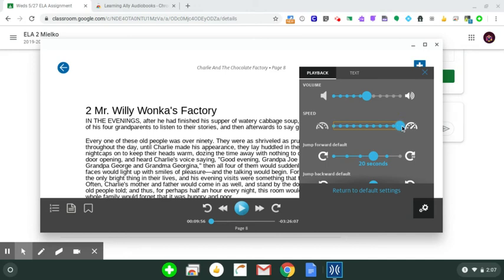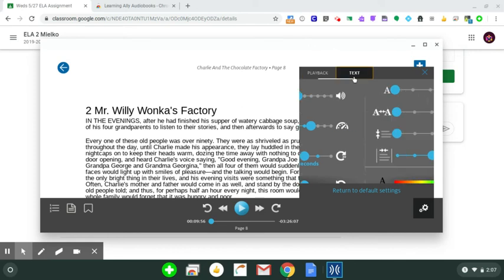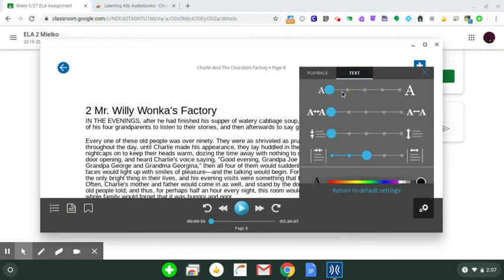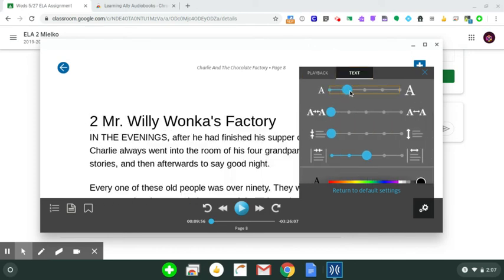Don't do it too fast, okay? Because if you do it too fast, then you're not going to be able to understand what's going on in the story. What you can also do here is you can change the volume, okay? If you can't really hear the person reading, then you can put it a little bit louder. And if they're too loud, you can put it a little bit lower. And if you want, for today, you can mess around with the text. If you wanted the text size to be a little bit bigger, because you can't really see, you could do that.